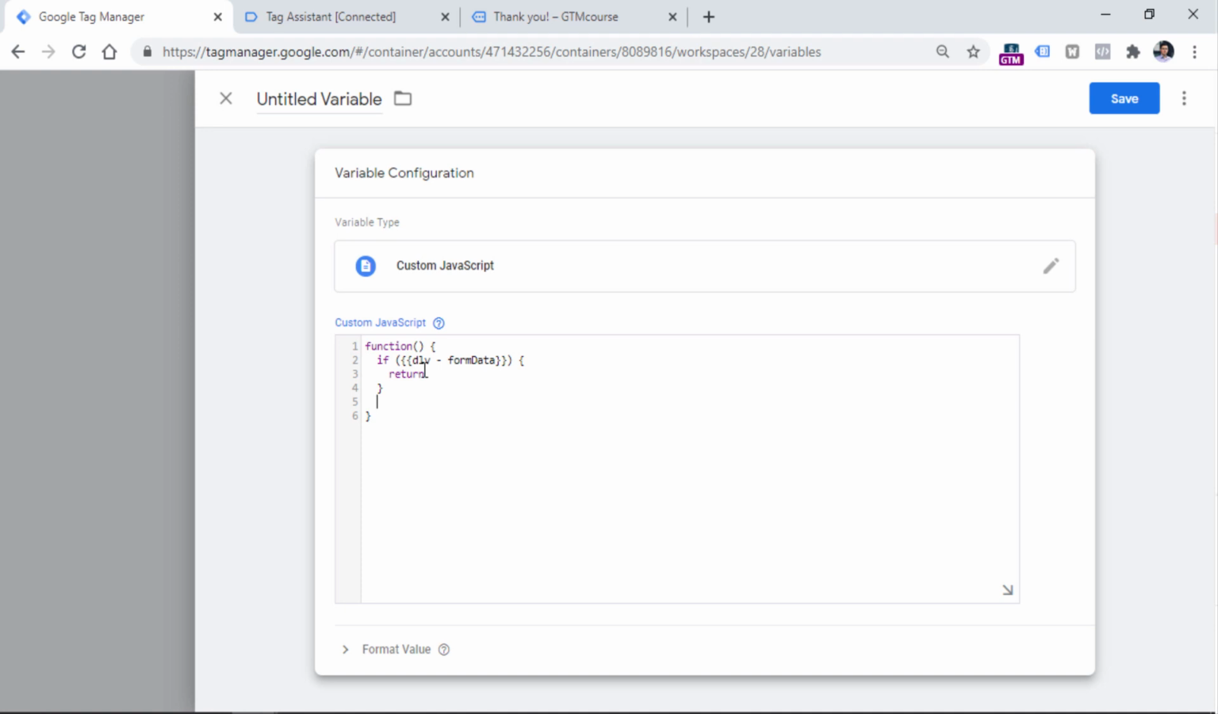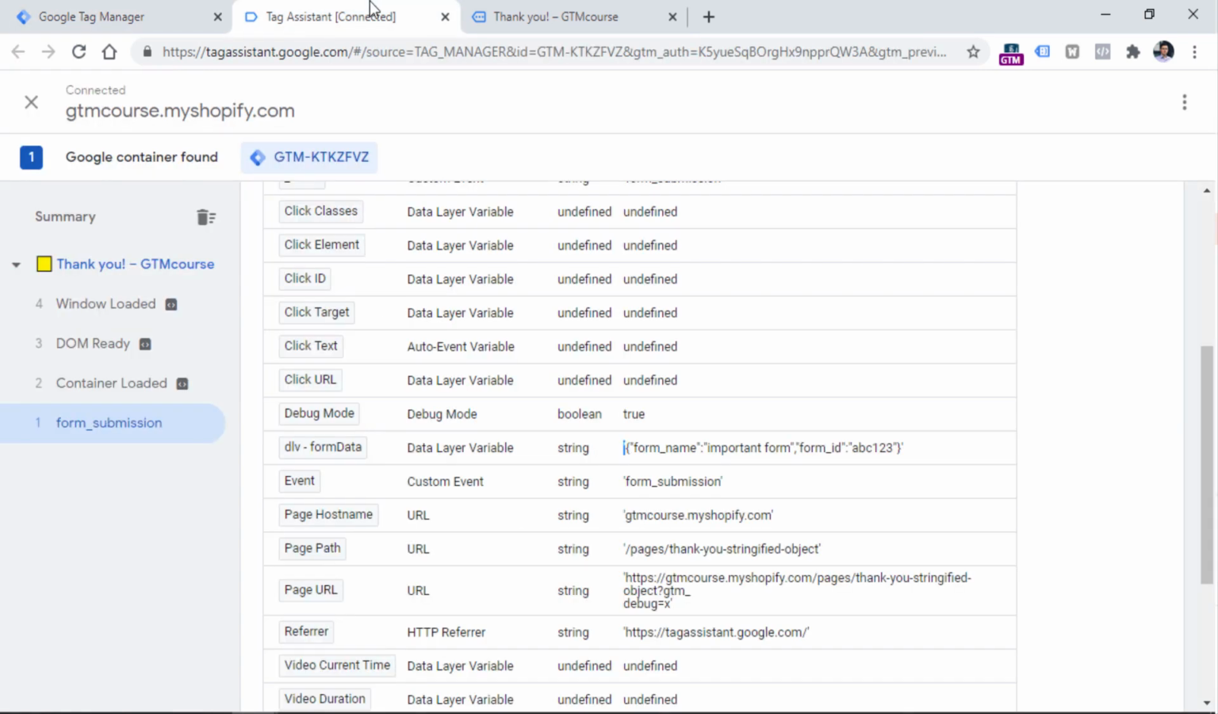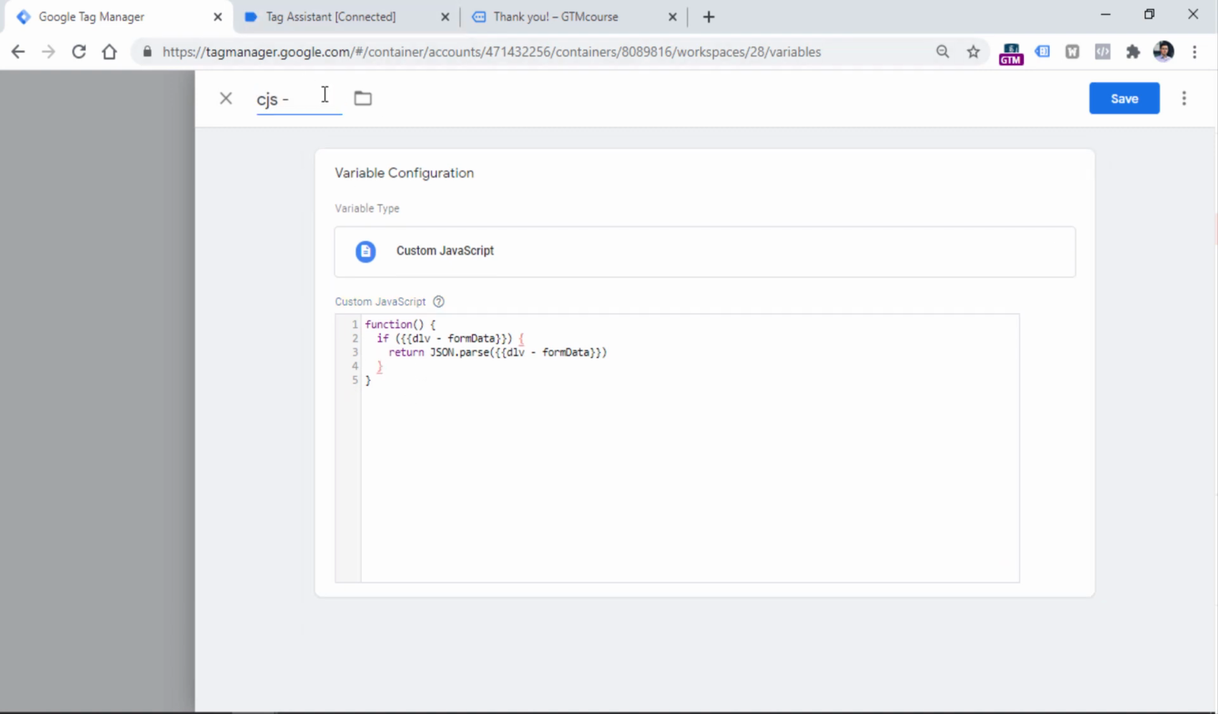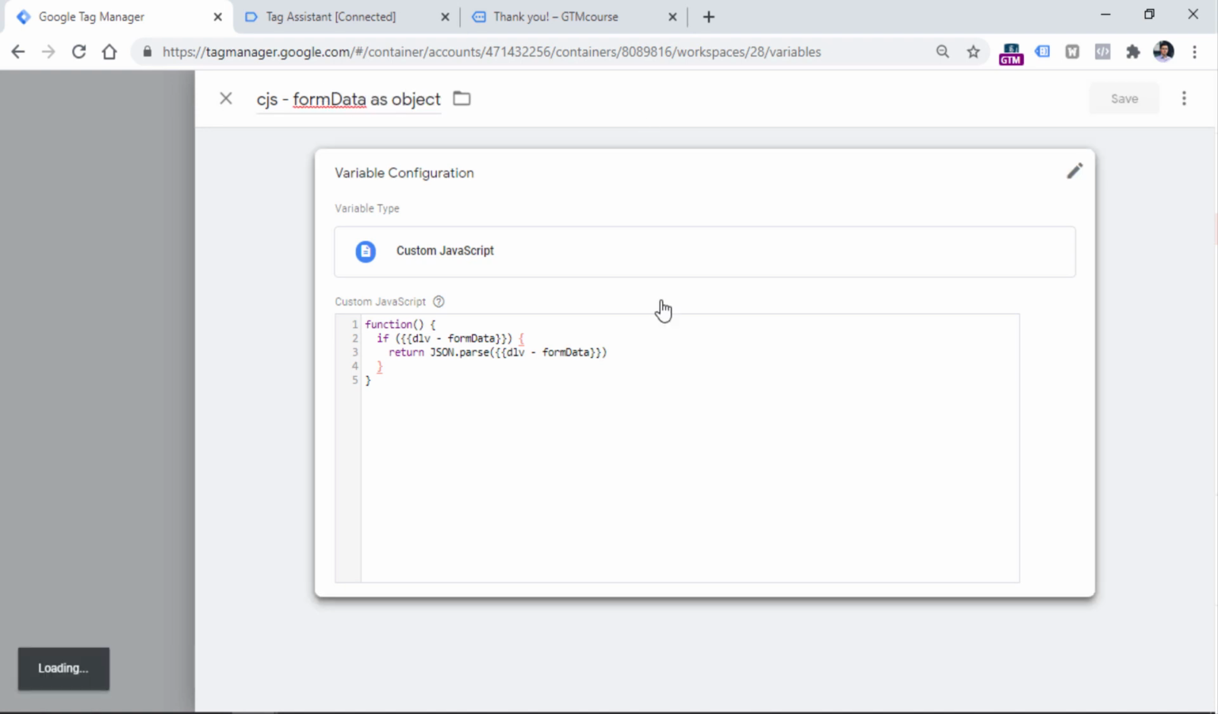Now, what kind of value should it return? We can take that data layer variable once again, and we can insert that variable into a JSON.parse method. So JSON.parse, and then open parentheses and close parentheses. So what will happen is that this method will take this value, which is a string, and will parse an object from that string. So actually we can take a look what will be the result of this. So let's name this variable, let's say form data as object, and then click save.